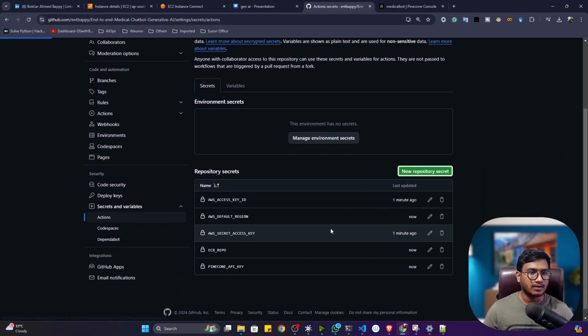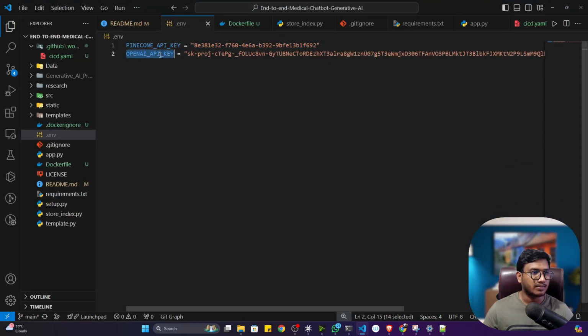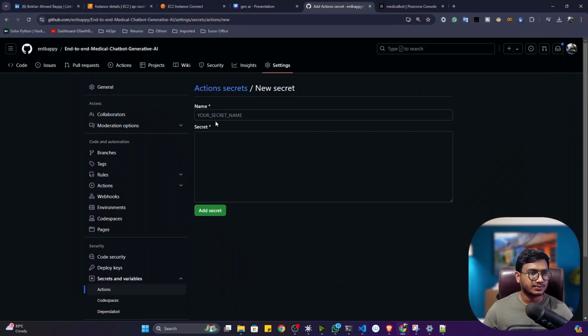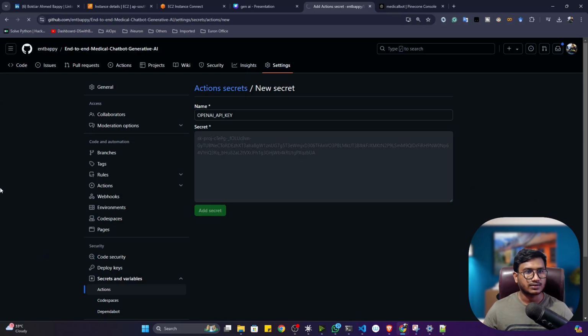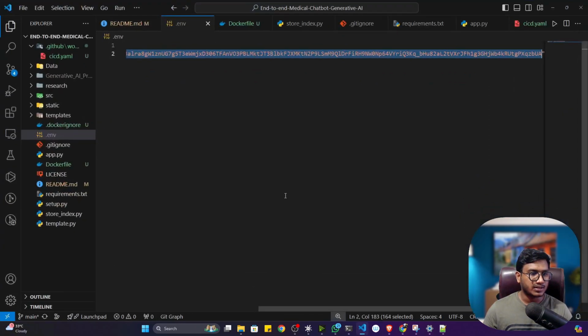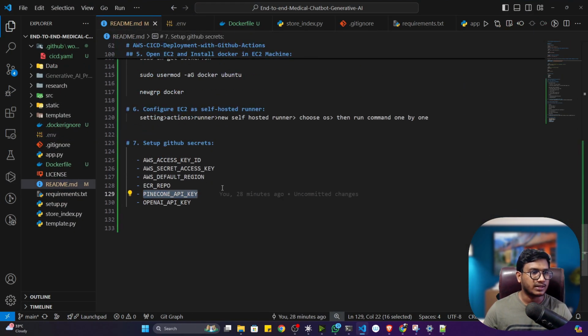Now I also need to add my OpenAI secret. Okay, that means OpenAI API key. The last one, you can see, OpenAI API key. Let's add it. So let's copy the OpenAI API key. Here I'm going to paste it. Now let's add the secret. Okay, now see, everything is added. Now let me see if anything is left. No, everything I have added.